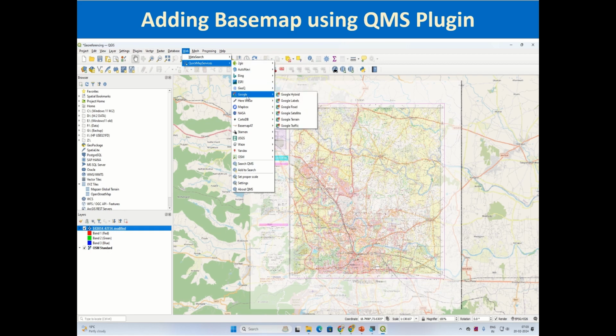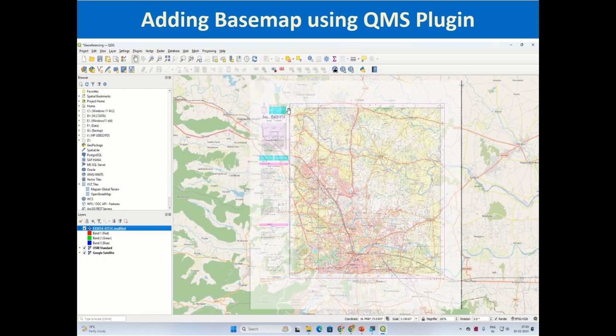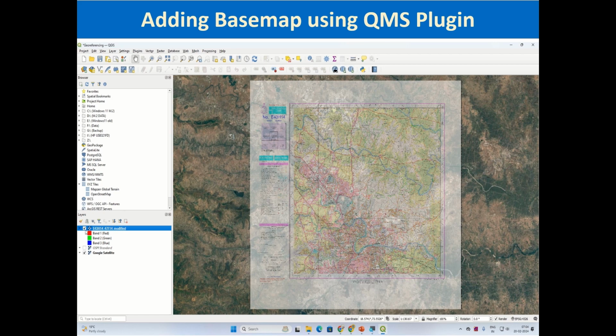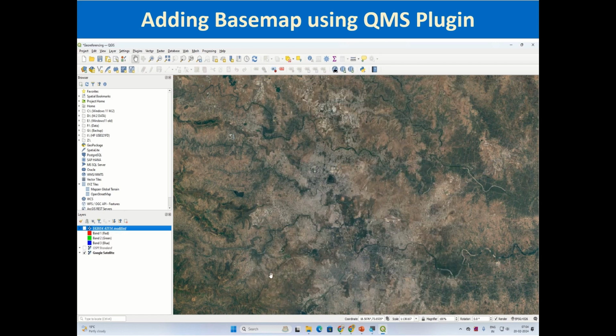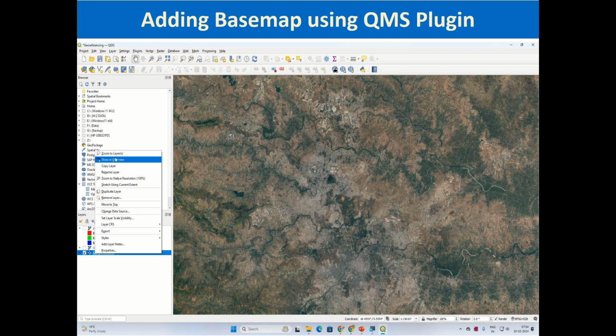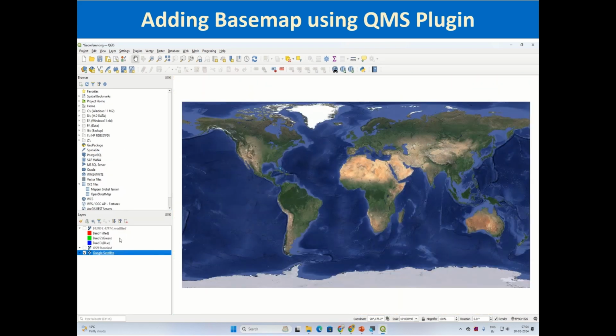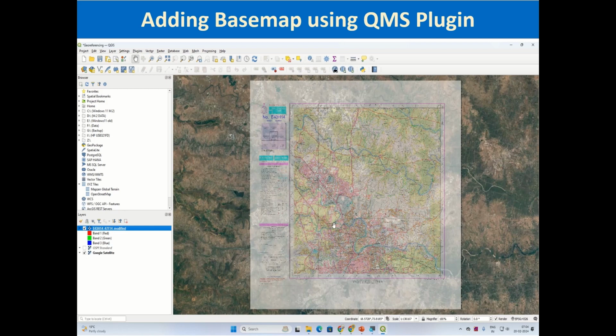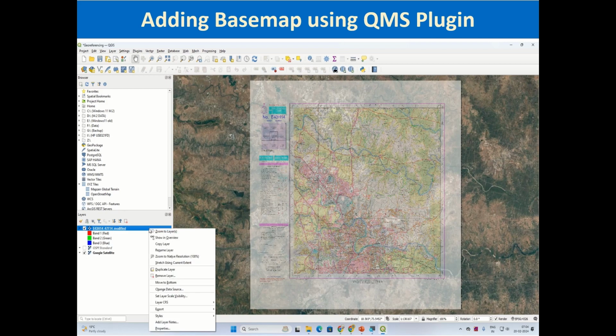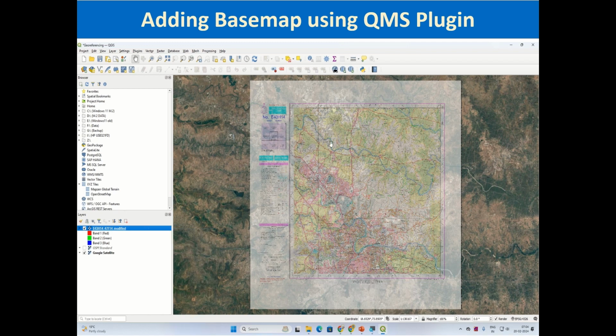You can check for Google, and then click on Google Satellite. So the Google satellite base map has been added. You can now uncheck this OSM standard layer, and let me also uncheck the georeferenced layer. So this is the Google satellite base map. You can right click and click on zoom to layer to see the full extent of the georeferenced layer. You have already set the transparency level to 50 percent.